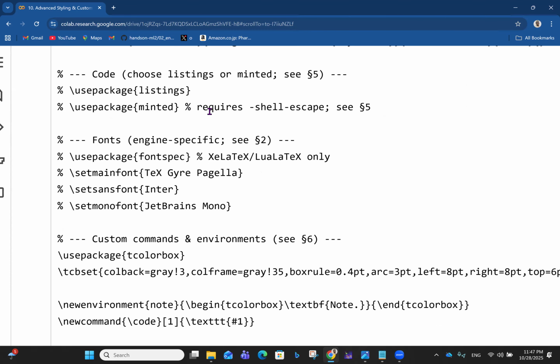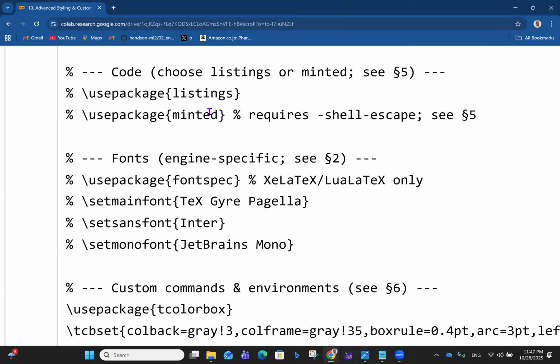Then you can also have code. Here, you choose listings or minted. We're going to see that as we move on. So use package listings, or you can use package minted. Package minted requires shell escape, as we will see later on.